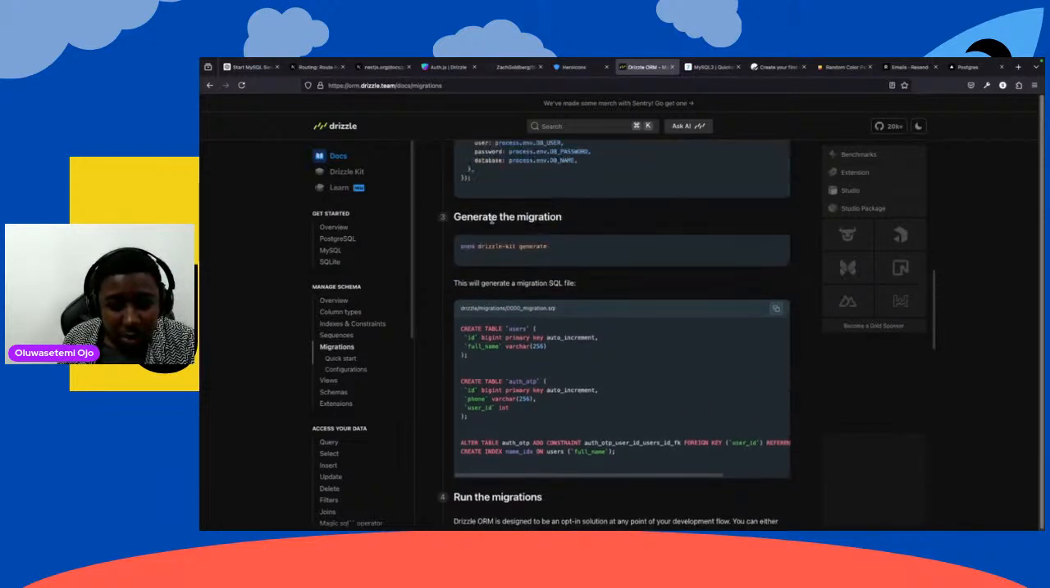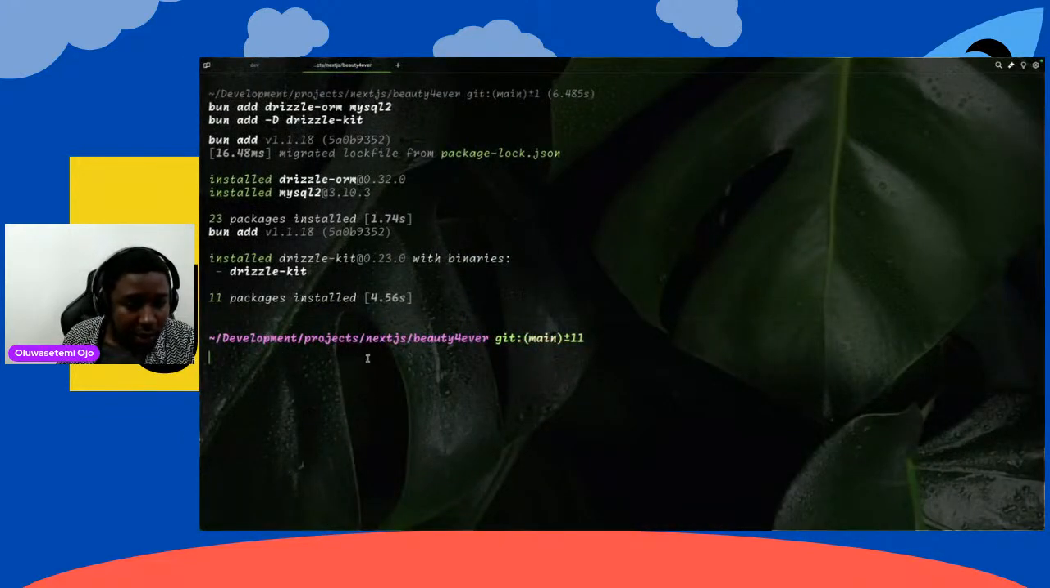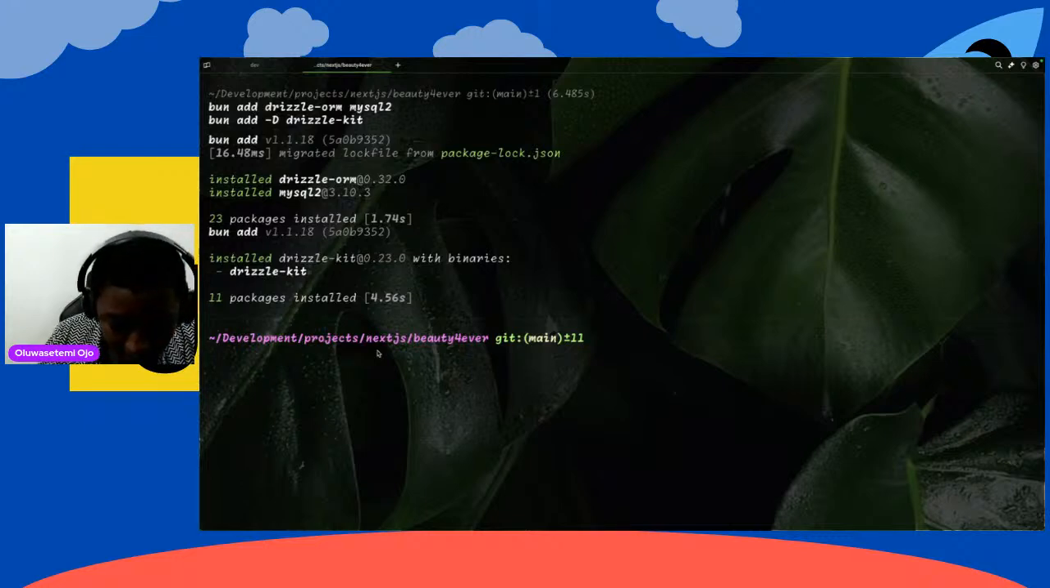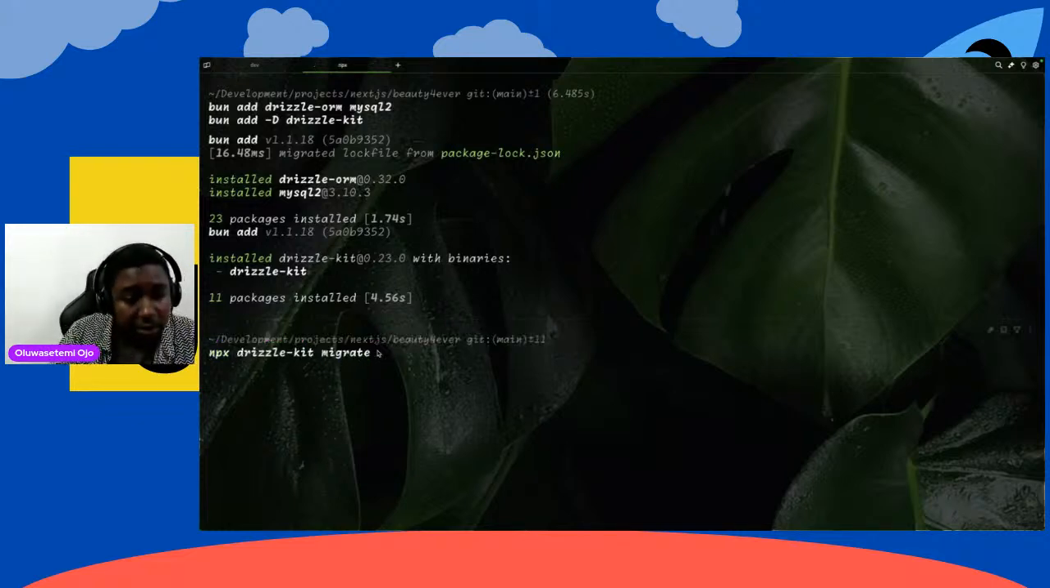So we'll just run npm drizzle kit generate. So it's supposed to be npx drizzle-kit migrate.